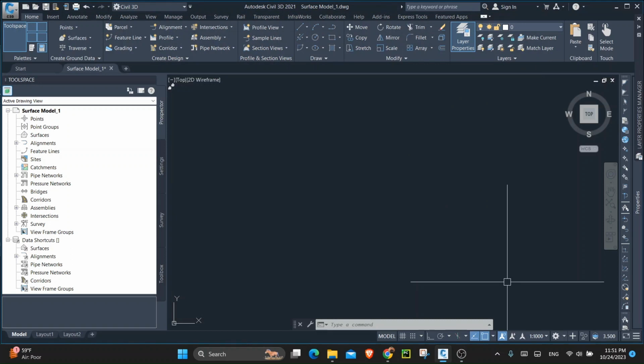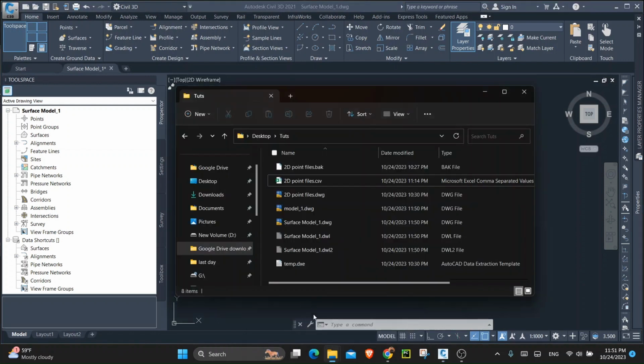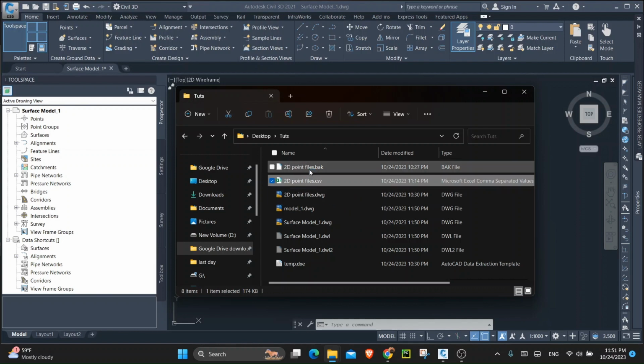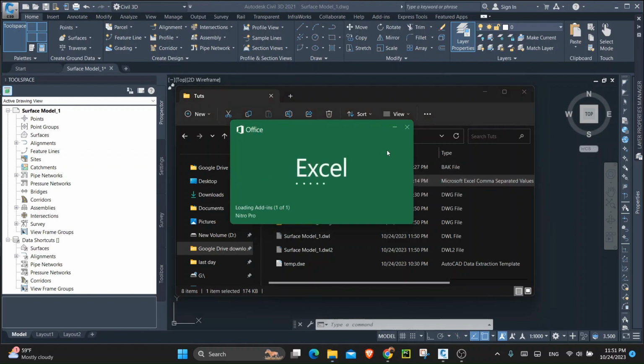In this tutorial, we will learn how to import the points provided by the surveyors in the CSV format in the Civil 3D and create a surface model using those points. We can see a point file provided by our surveyor in the form of CSV.